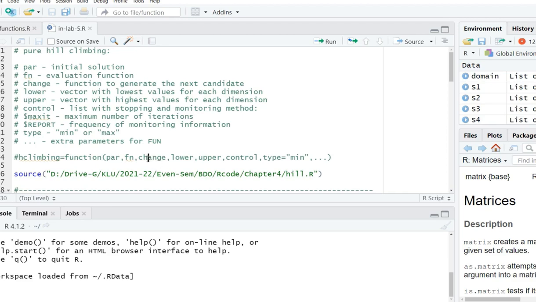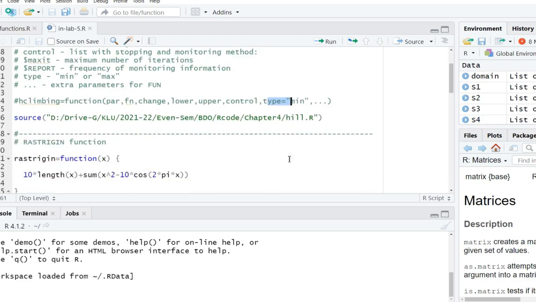For that you require some change function. Then the lower variable represents a vector of lower range values, upper represents a vector of upper range values, and control is a list containing control parameters. That means how many iterations you want, and what the frequency of monitoring information is. We have to define the control list, and then finally the type, whether we want minimization or maximization.